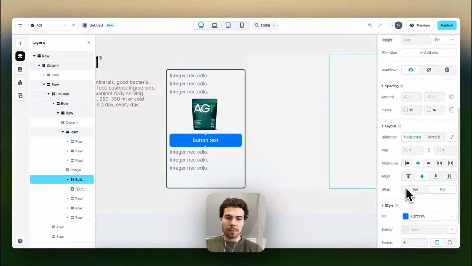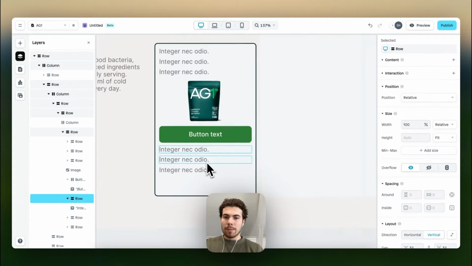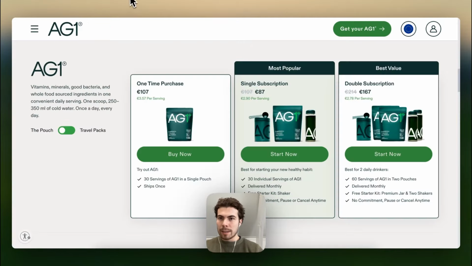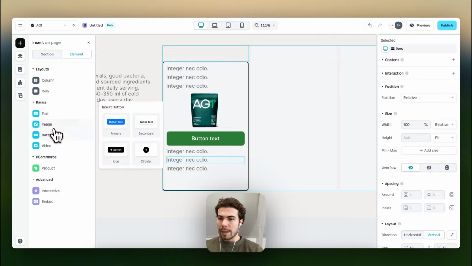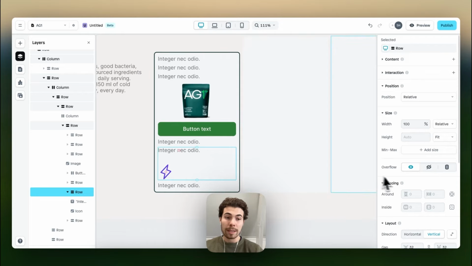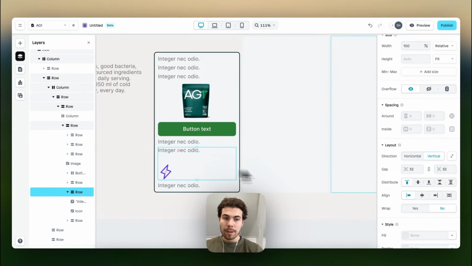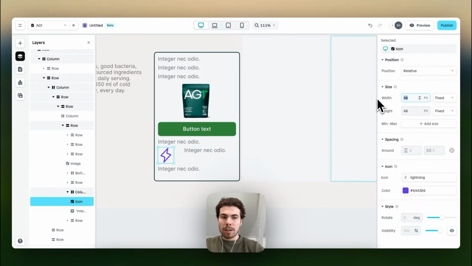This is starting to look really good. Change the color of the button. And what else is there left to do? We need to add an icon here to the left of the text elements. So let's drag an icon element into this row. This row is again also set to vertical, but this time we need to change to horizontal, so it's next to each other. And then drag this one to the left, change the height to 20 by 20.